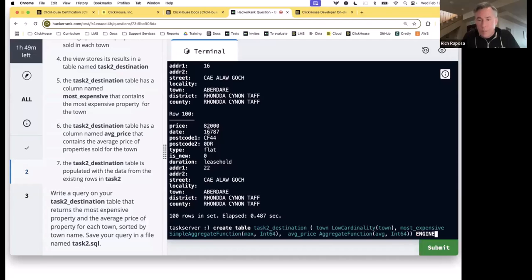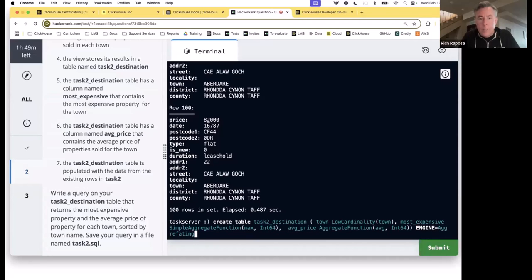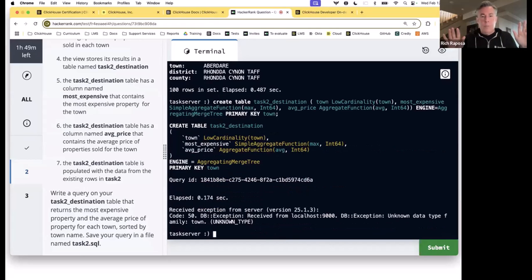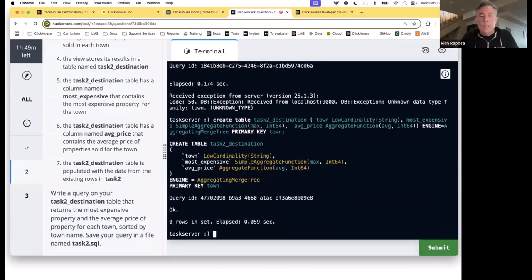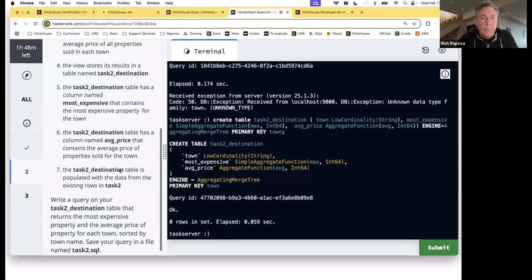Engine is going to be aggregating, better spell it right, AggregatingMergeTree. The primary key has to be the town since that's what it's asking me to do. I'm going to hit enter and hope I typed it right. Unknown data type, town. Oh, why did I do that? That was dumb. Let me go over there and put string. That should have been a string. Go. Look at that. So there's my destination table. Looks like I named the columns properly, and I'm very excited about that.